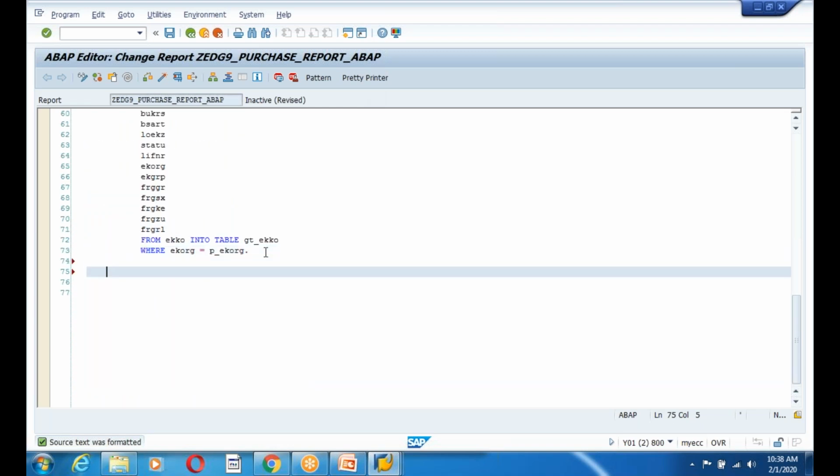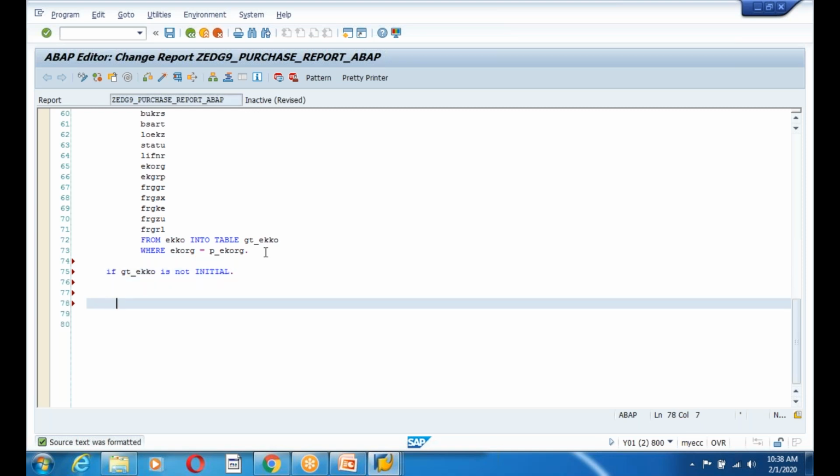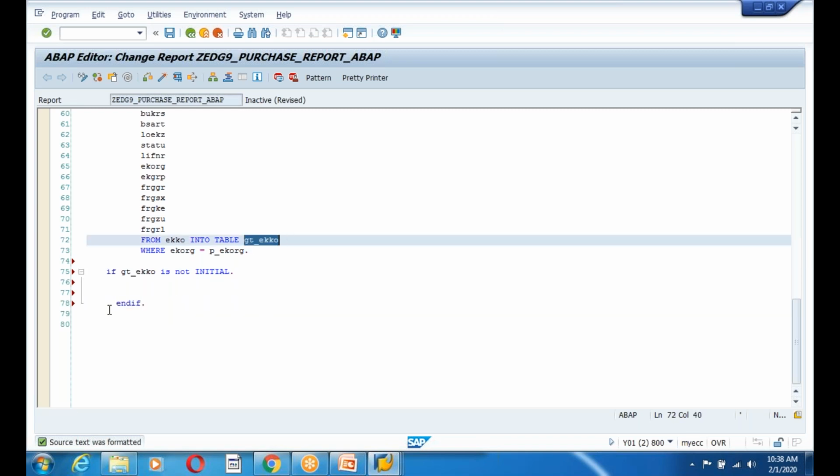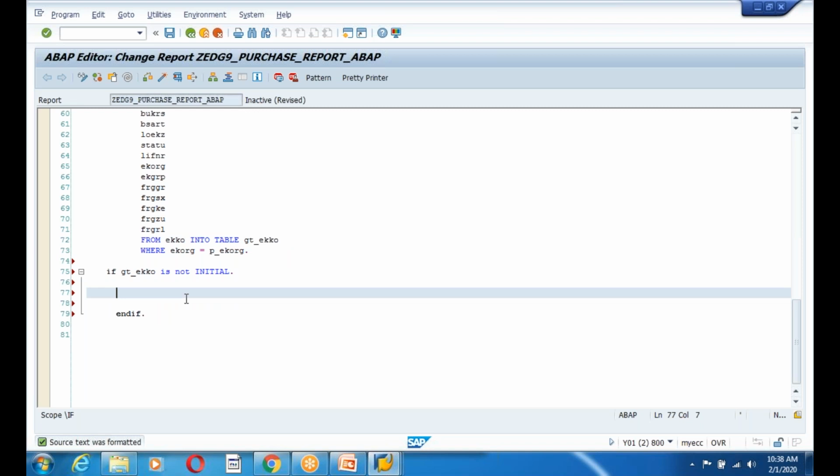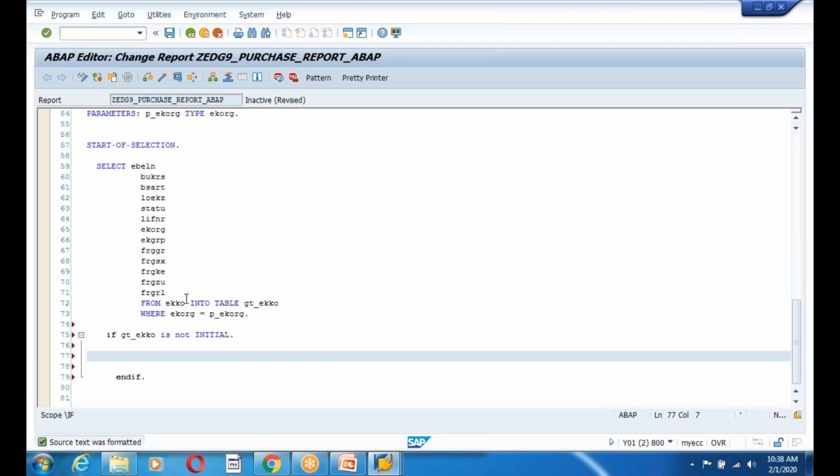So when you have the data, if sy-subrc equal to 0, or else we can do it like this: if GT_EKKO is not initial. That means if there is any data, that means sy-subrc equal to 0, then only the data will be available in this internal table. And select the details from the EKPO.